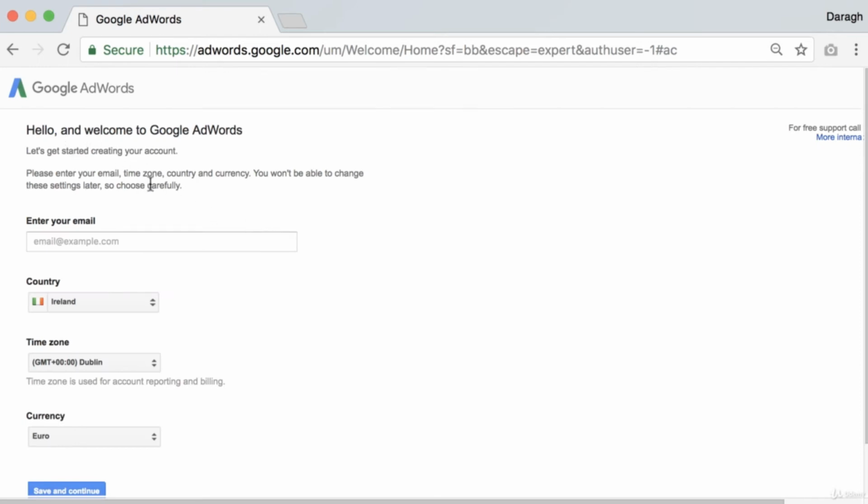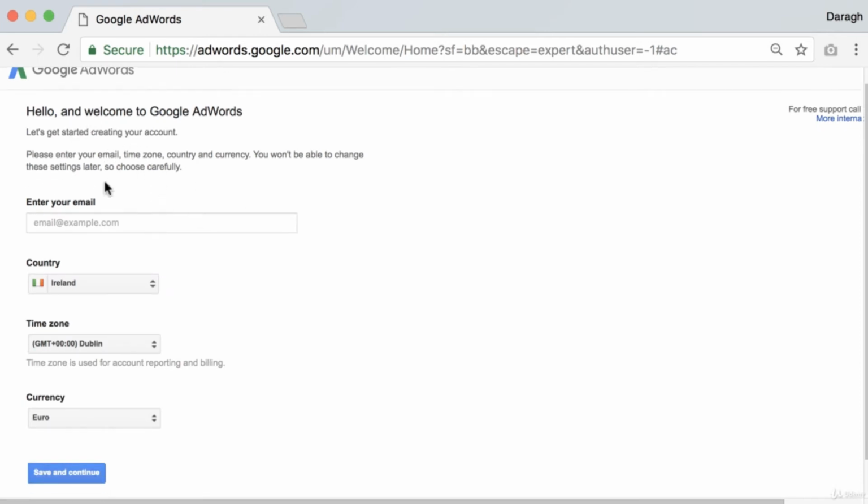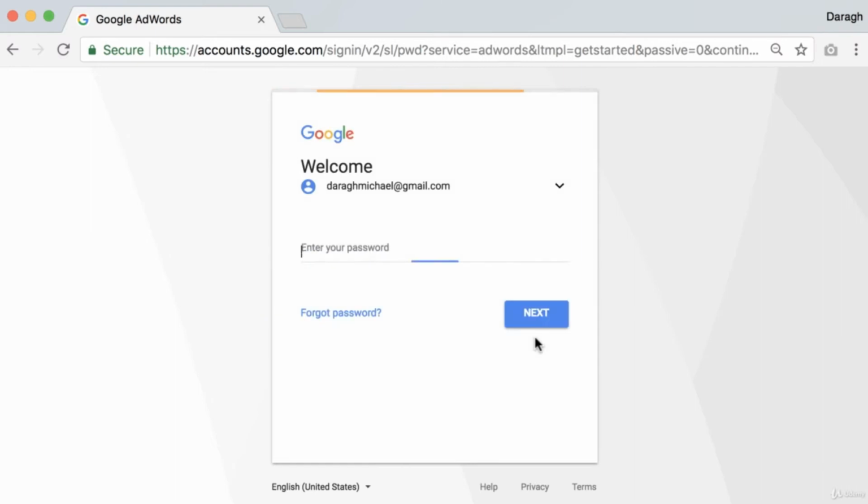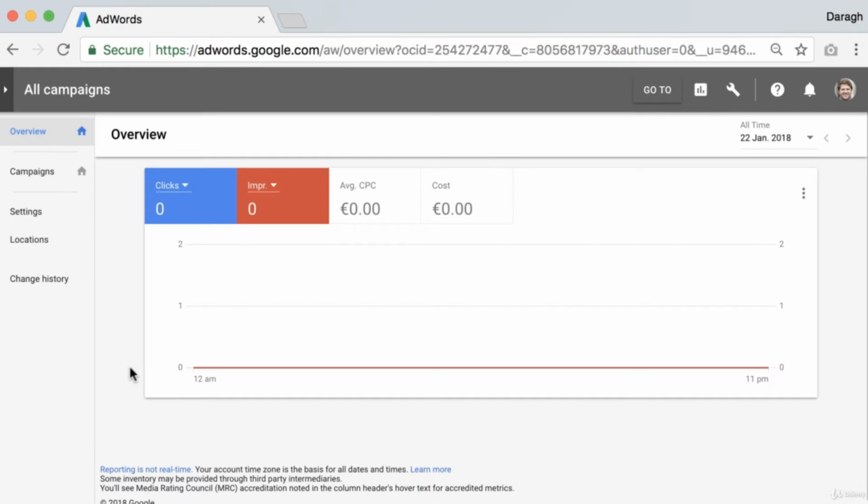And then you just want to follow the instructions here to enter your email, country, time zone, and currency. Now, as it says here, you won't be able to change these settings later. So just make sure that you set this up in the currency and the country and the time zone of where you'll really be working from and the currency that you'll be paying in. So you just want to change those settings if you want, and then click Save and Continue. And then you just want to sign in to Google AdWords. Put in your password for your Google account for your email. And there you go. Now you'll be inside Google AdWords and have your Google AdWords account set up.